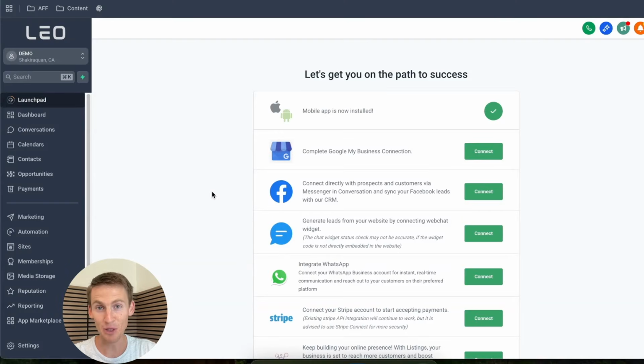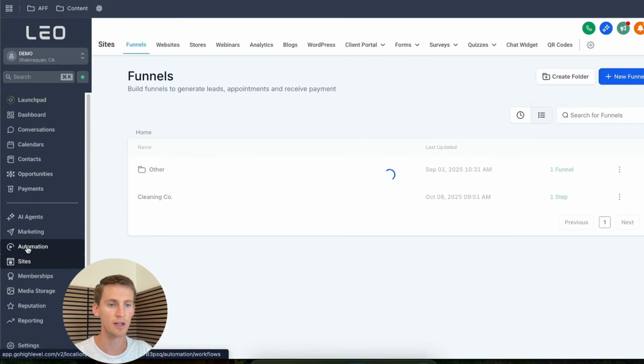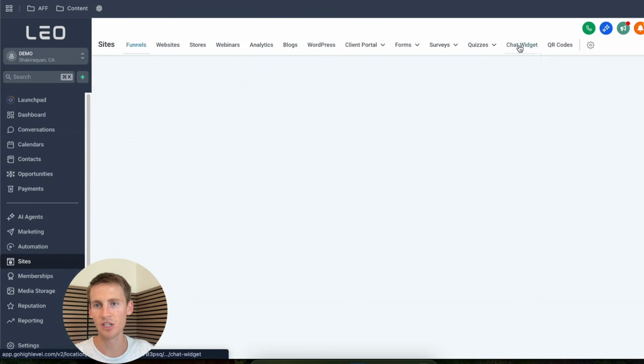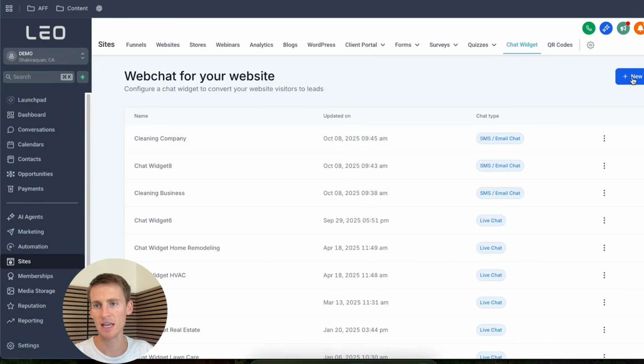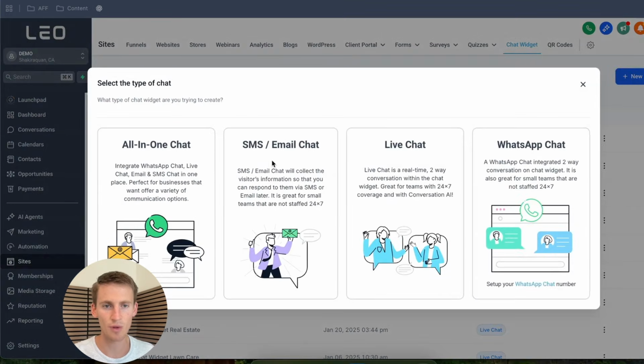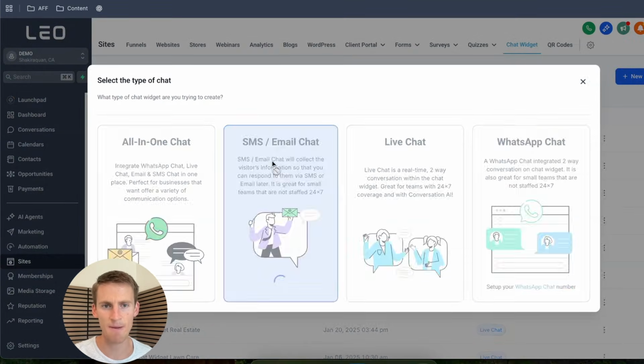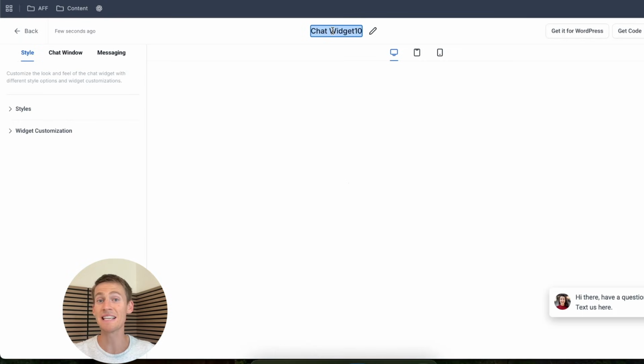What we're going to be doing for local businesses is helping them convert more of their website visitors into actual leads and booked appointments for their business. And so the first thing that we're going to do is click on sites right here, and then click on chat widget right here, and then hit new. And then the type of chat widget we want is SMS and email chat. And for this example and demonstration, we're just going to set this up for a cleaning business. And so I'm going to go ahead and click on save.